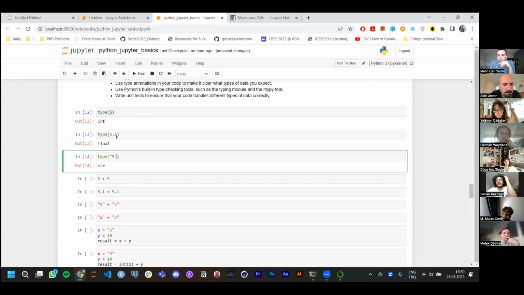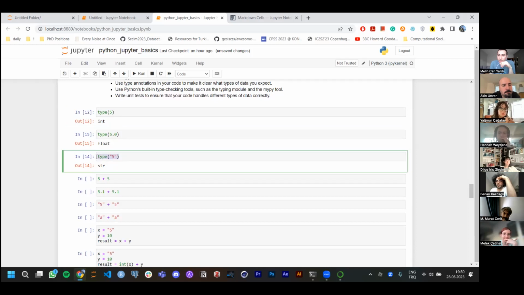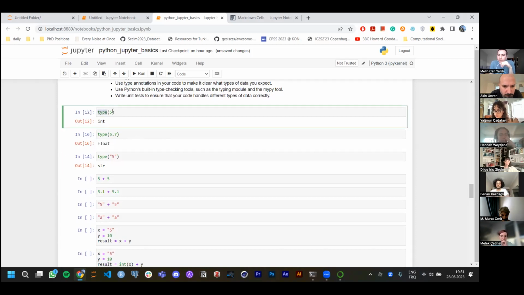These are all 5. For example, let's do this 5.0. So these are all 5s, but this one is an integer, while this one is a string because it's inside quotation marks. So whatever is in quotation marks in Python is a string, but this one is a float because it has a point. It's 5.0. It could be another number, 5.7. So the type function in Python gives you the data type of the value you have.